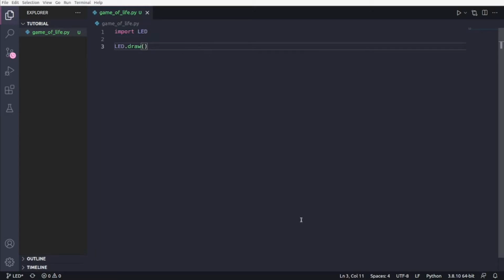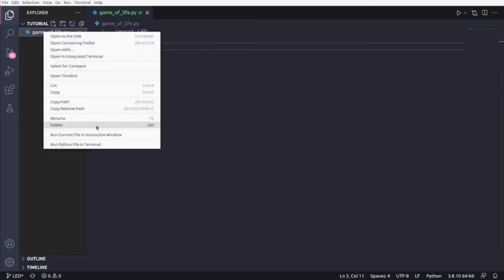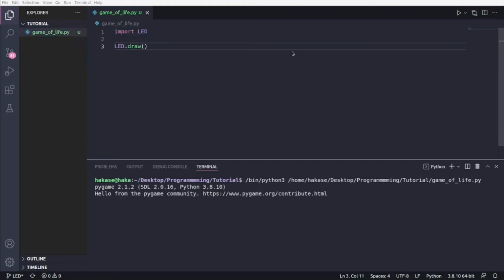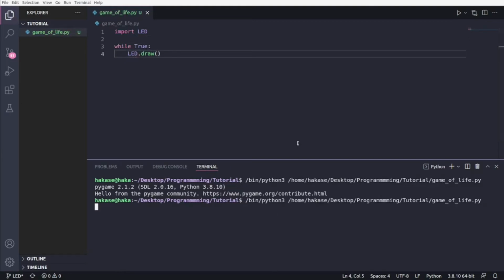And so what this will do is just flash up a window real quick, and this will show us that our package has been imported correctly. There we go. Now if we want this to stay open, we're going to have to throw that into a while true loop. And there we have it.